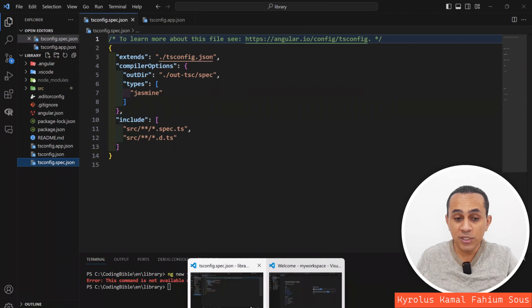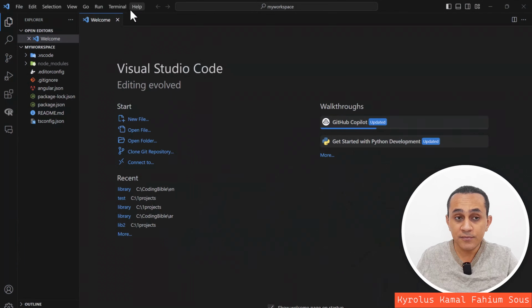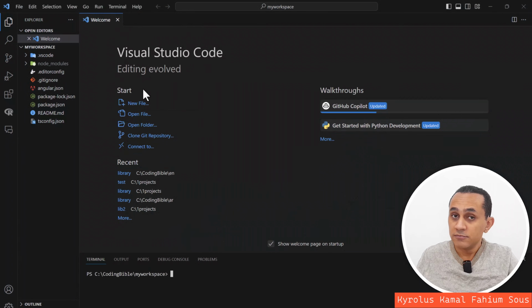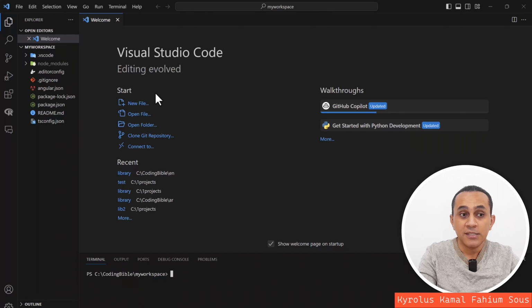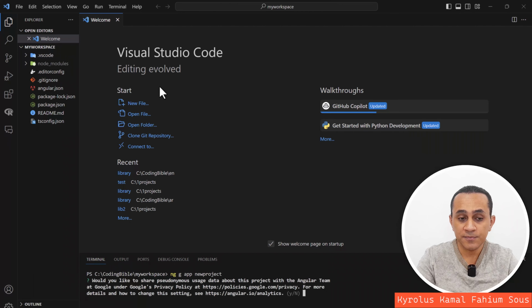Now we need to create a project. To create a project inside a workspace, we will use the command ng generate, or g for short, then application, or app for short, and then the name of your project. For example, name it new project, and press enter.